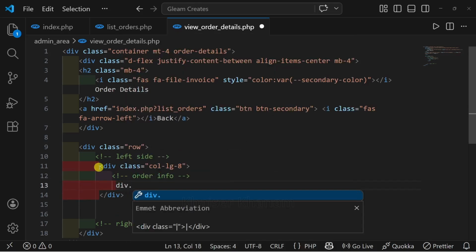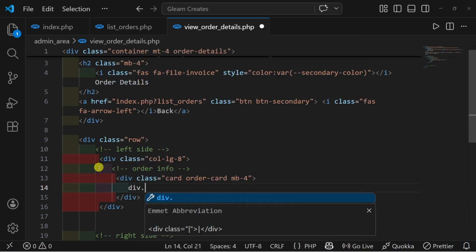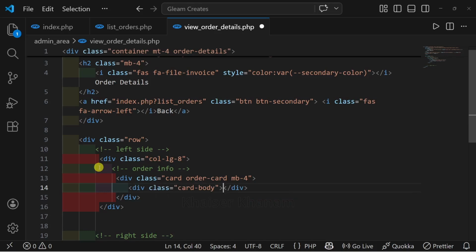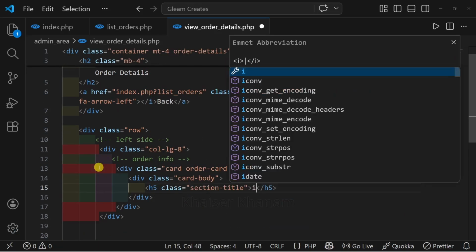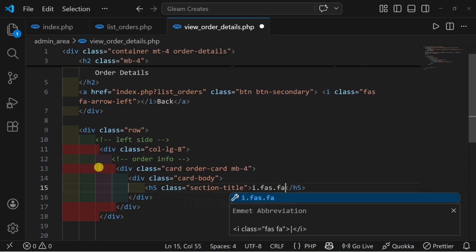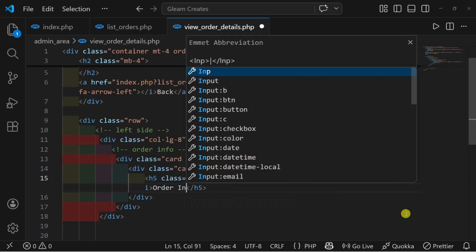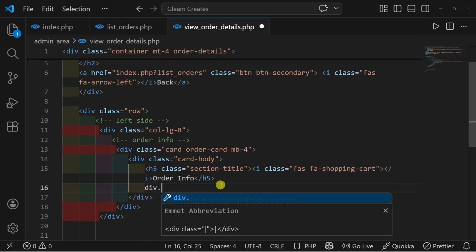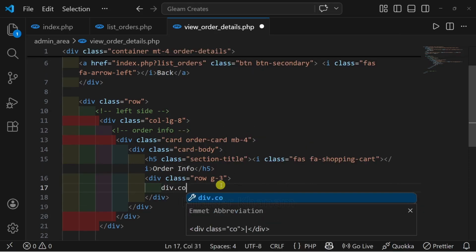Create div container. Class, I will pass card, order card and margin bottom of 4. Create another div. Class, I will be passing card body. Then H5, section title. Create font awesome. FAS, FA shopping cart. Inside this H5, I will write the text as order info. Below this H5, create one div. Class, I will pass row and gutter of 3. Now start creating div column medium screen of 6.